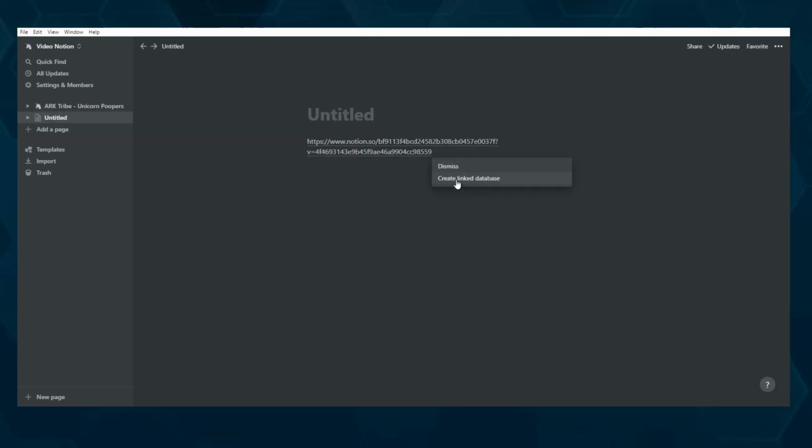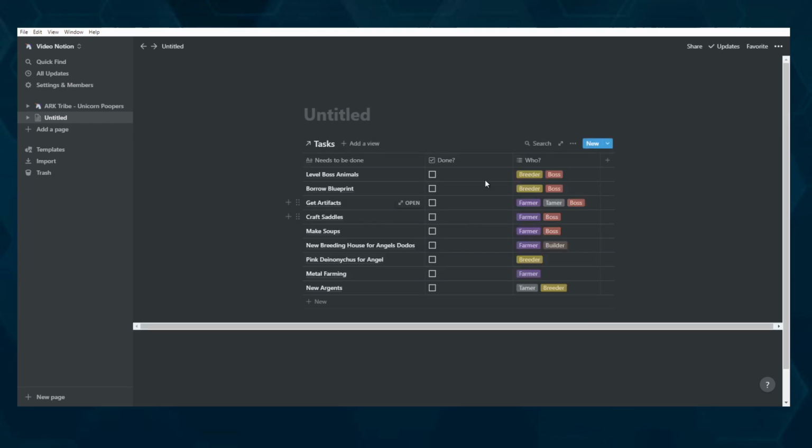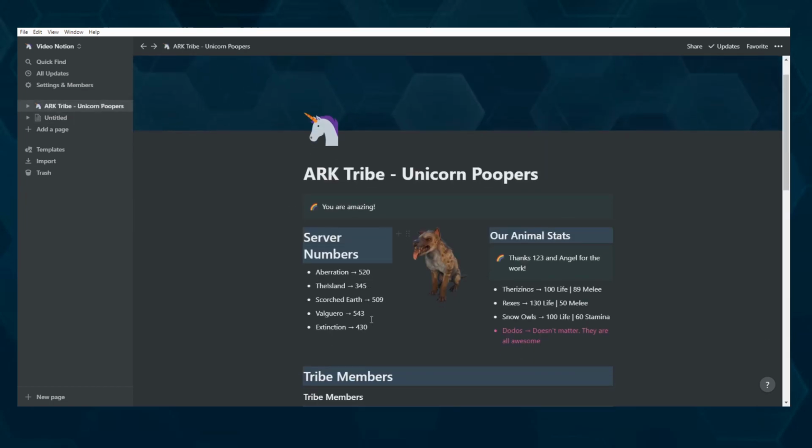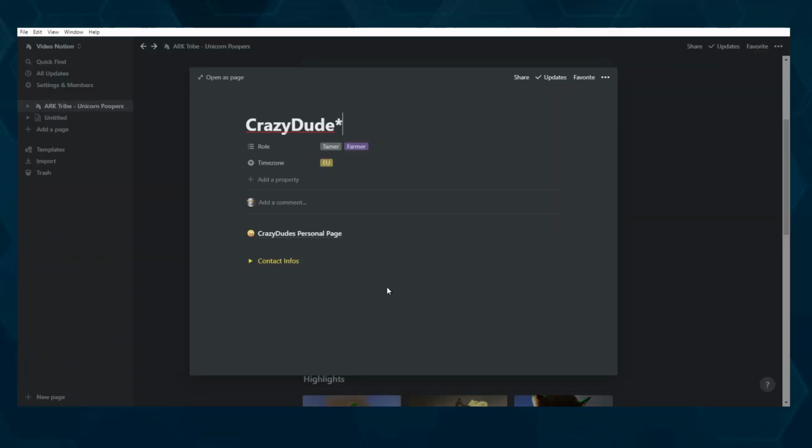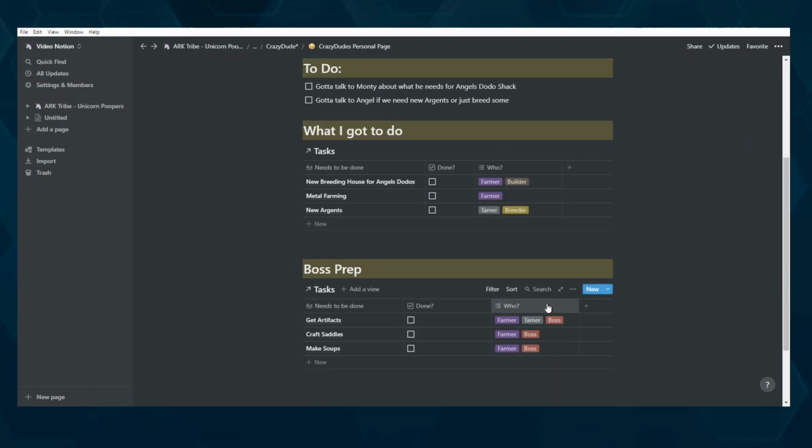You create a linked database and that will implement your database as a copy in your page, pretty much wherever you want. The good thing about it is that now you can filter and sort it the way you want, and it will not change your main database that you already have. And that's the way I did it in here, so I can show you here.